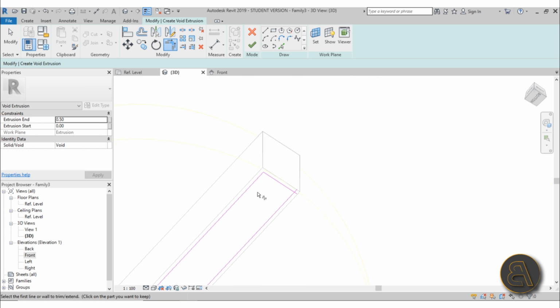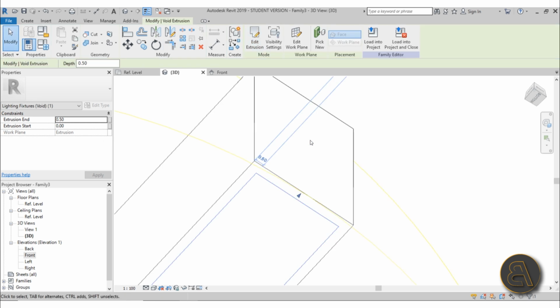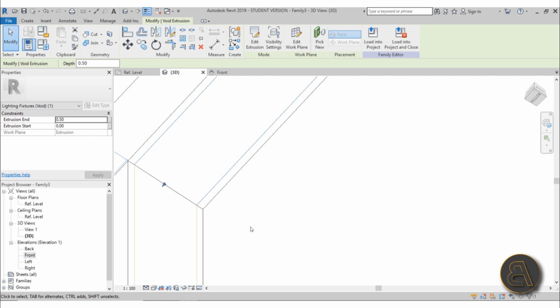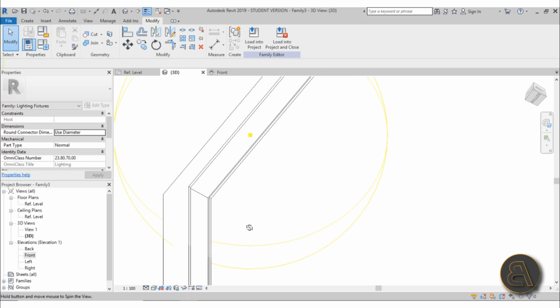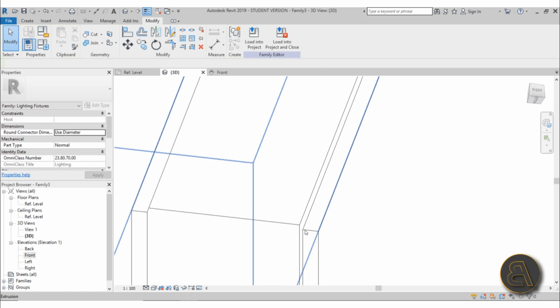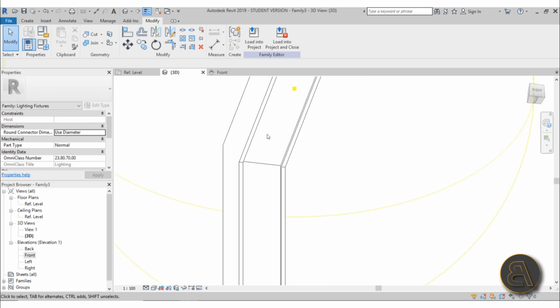And there we go. Let's fix this up as well. And let's leave it at 0.5. Let's see what happens. Okay, it's going in the right direction once again, so that's good. And as you can see, now we've got that thing cutting all the way through this part as well.